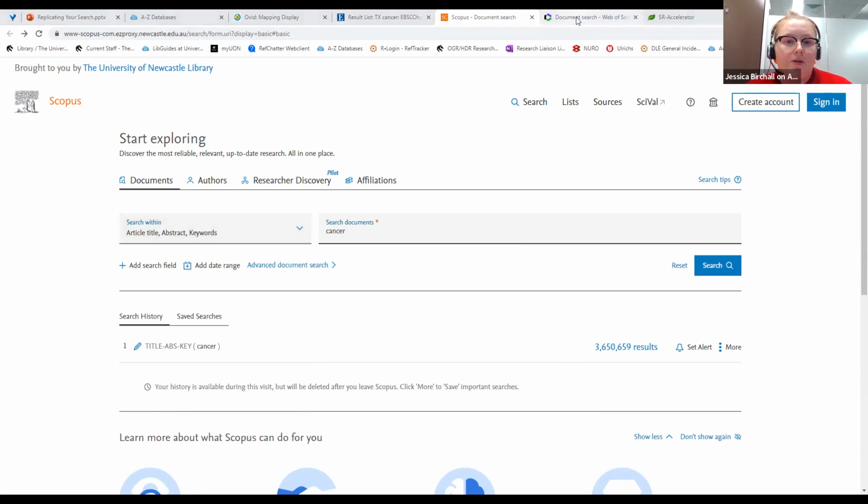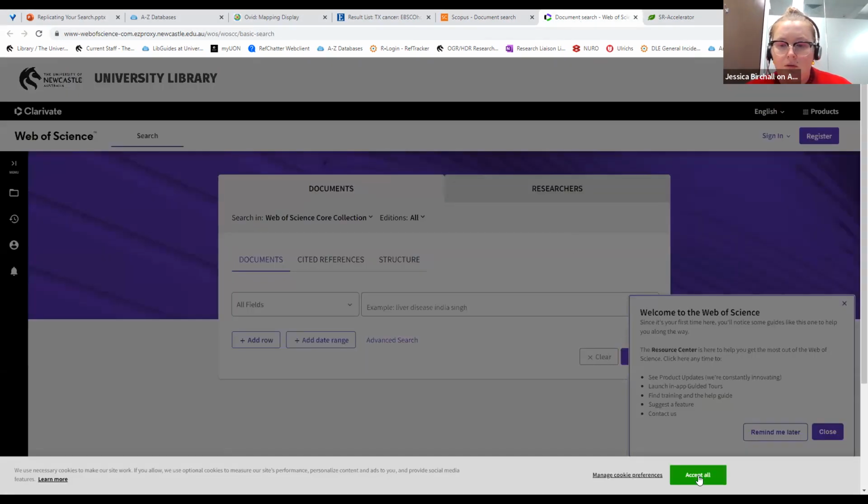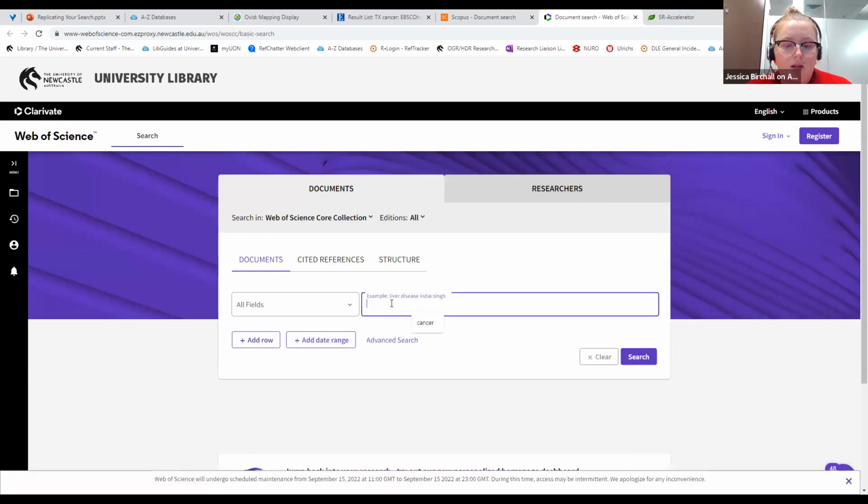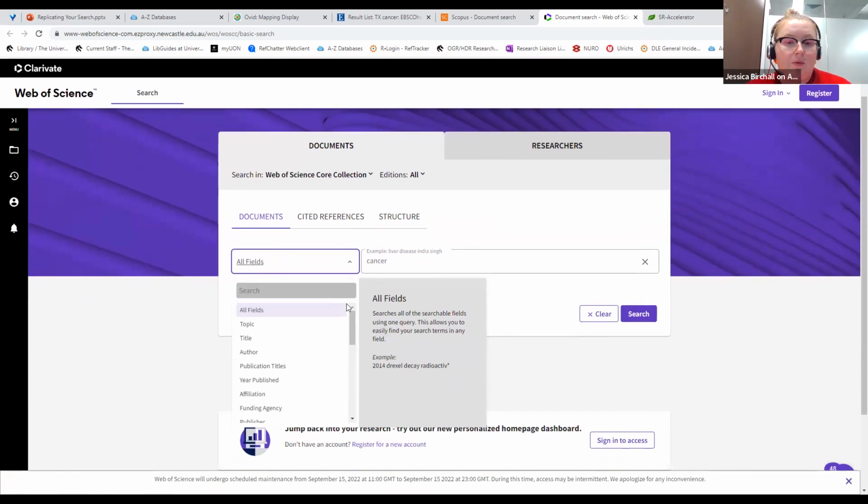So now if we go across to Web of Science, just get rid of these pop-ups. We enter in our term, and for Web of Science, it will give an explanation of where it's looking. So its default is all fields. So it searches across the searchable fields. So it's like the all text in CINAHL.